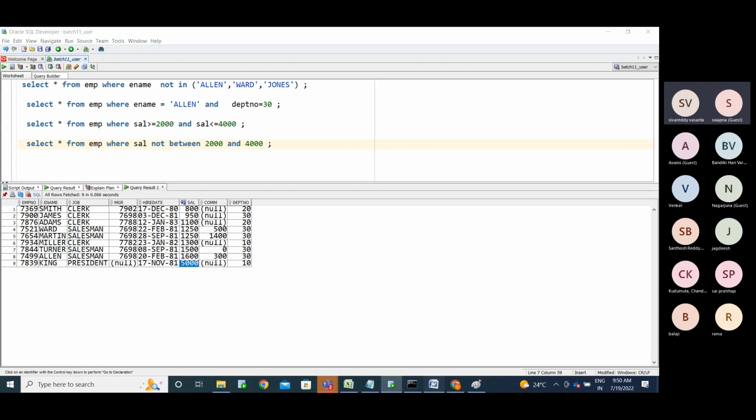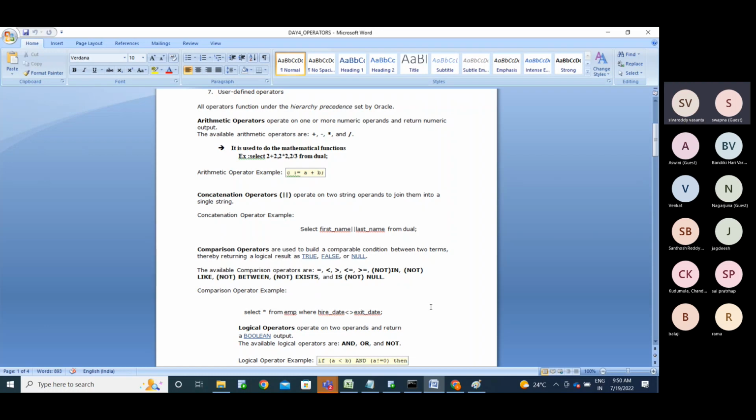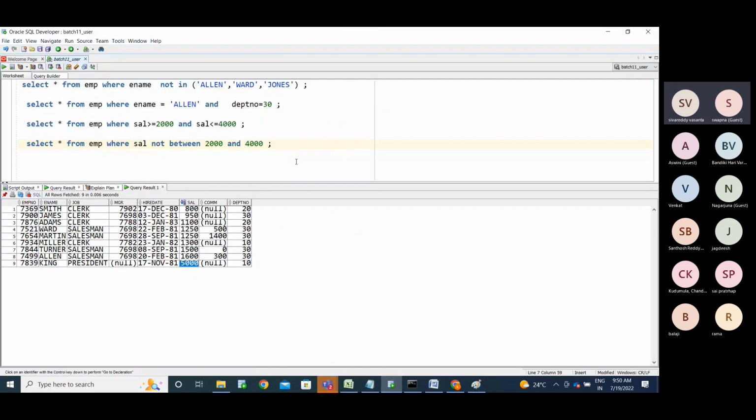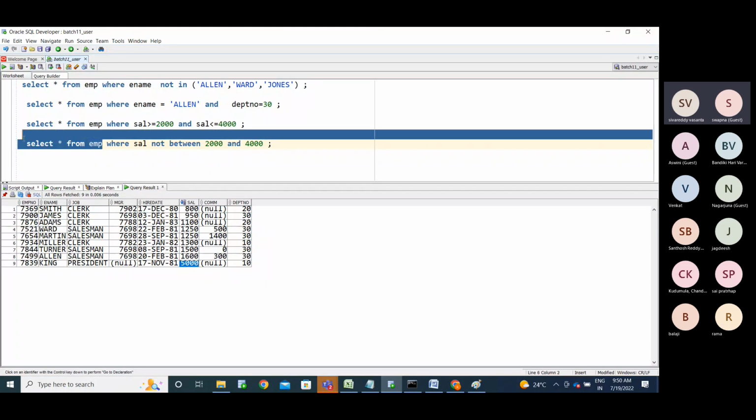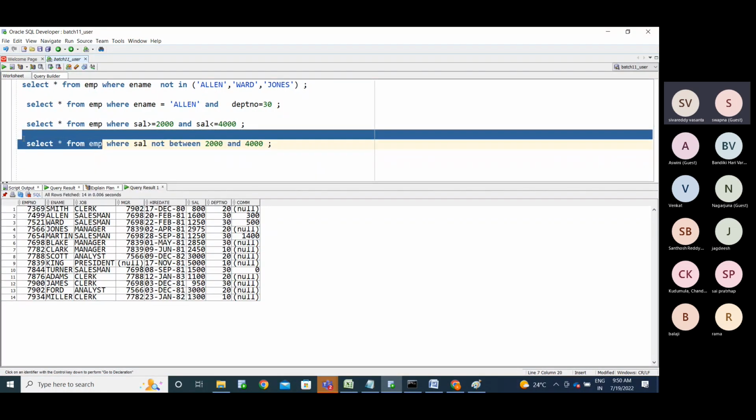Now we have the is operator. So we'll see about the is operator. It's a special operator also, we can say, because if you see select star from EMP, you are getting the data, right? And you have totally 14 records.